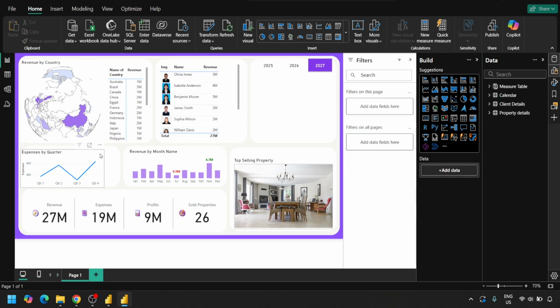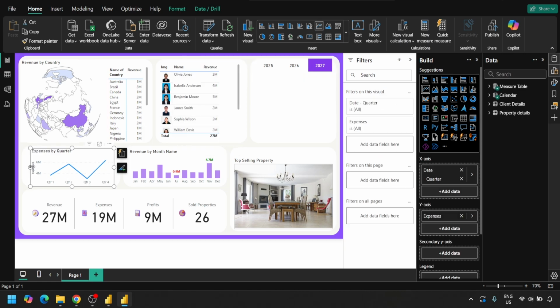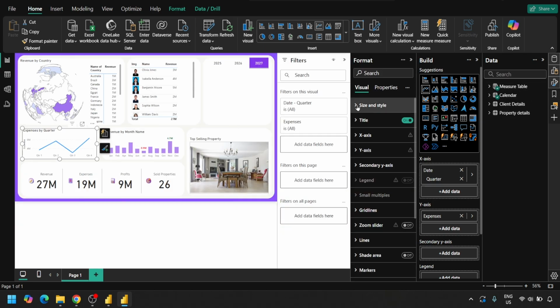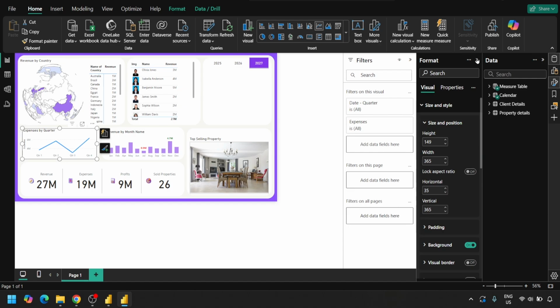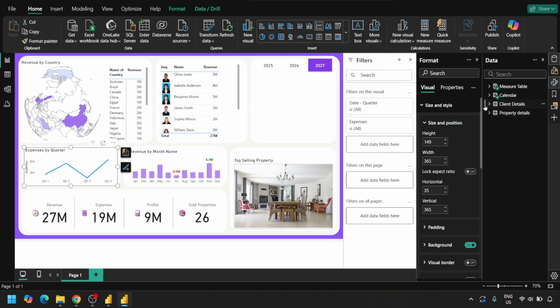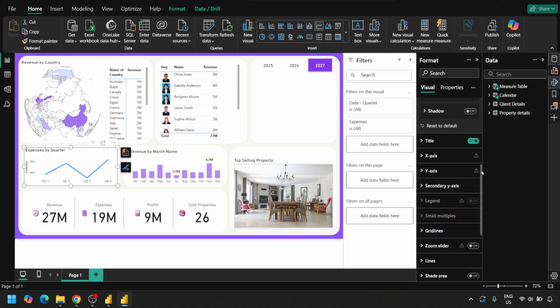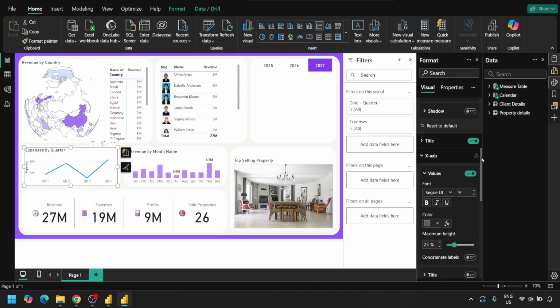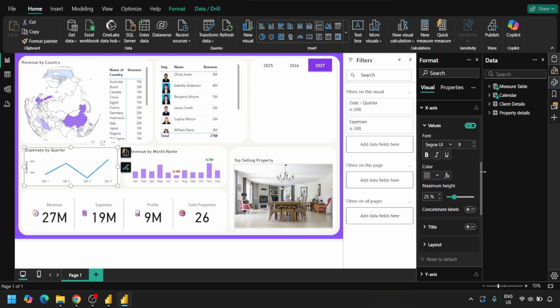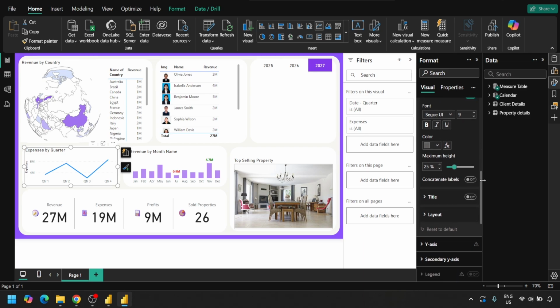Now let's go and format this chart for our reference. So let's make it a little bigger here, and inside this chart let's go to format, and if you go to size and style, our size and style looks fine and we don't need the background, so we remove that. Also the title looks fine, expenses by quarter. Let's go further. On the x-axis the quarters are written as Q1, Q2, Q3 and Q4, which is fine for us.